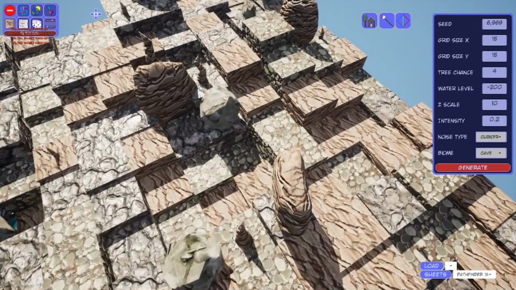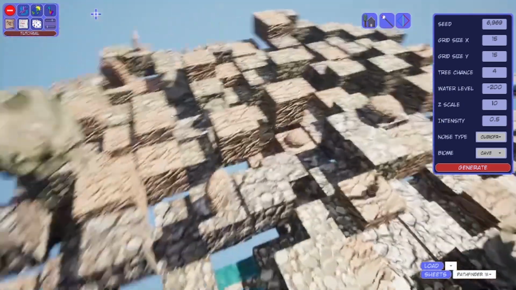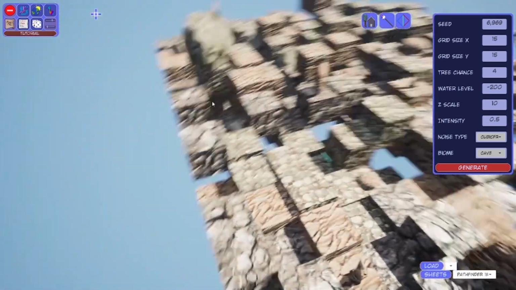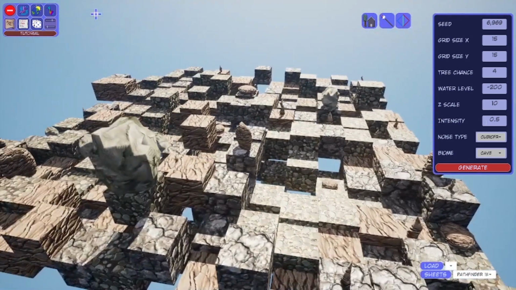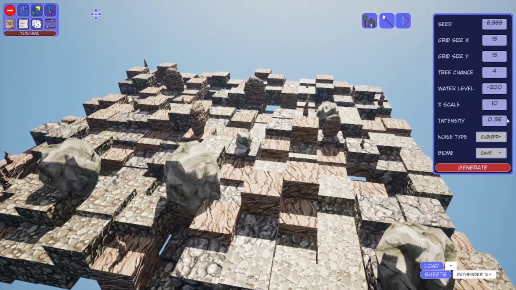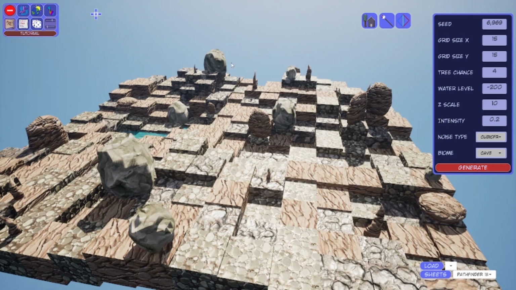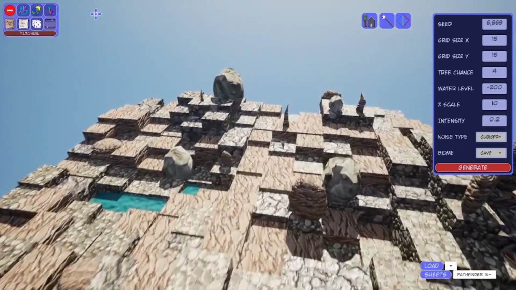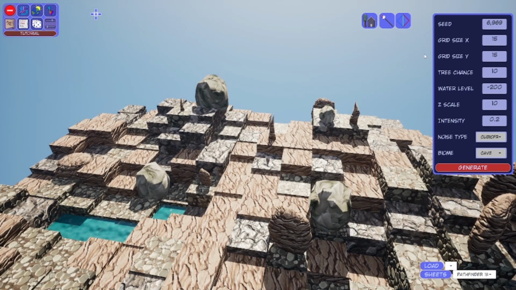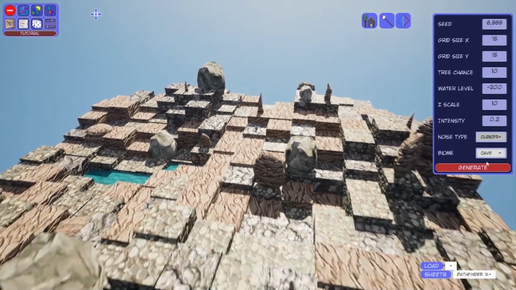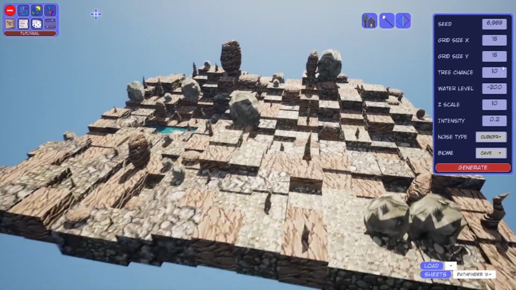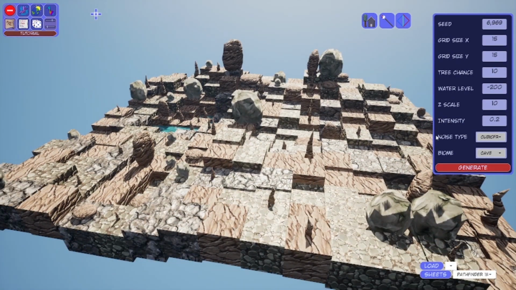Let's see. I just want to see something. Intensity 0.5. Okay, yeah. So on cubic fractal, the intensity is less dramatic. So at 0.35, yeah, so at 0.2 is kind of the sweet spot for me. So let's do tree chance. Does the tree chance go 10? Okay.